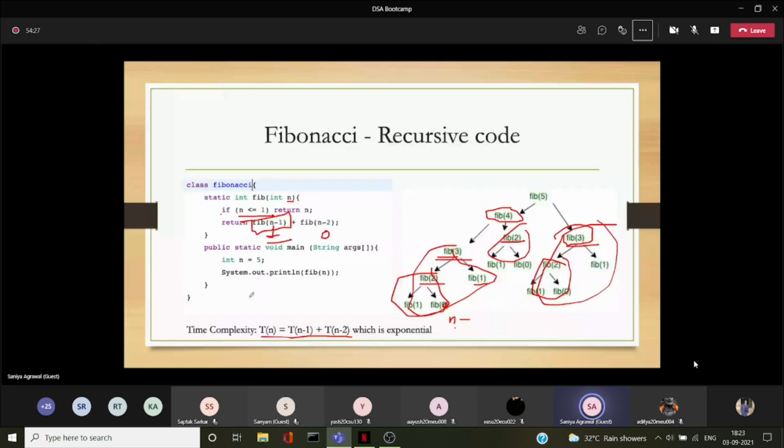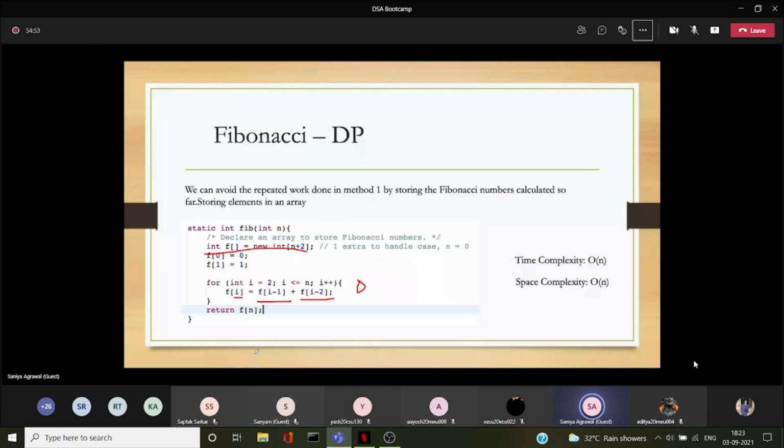We will first take Fibonacci of 0 and 1. Then we will add these two and store in the array the value of Fibonacci of 2. Then for Fibonacci of 3, we will add the previous two terms and store in the array. So our array will just be traversed a single time till n, which will give us a time complexity of O of n. As we are using an extra array, our space complexity will be O of n.